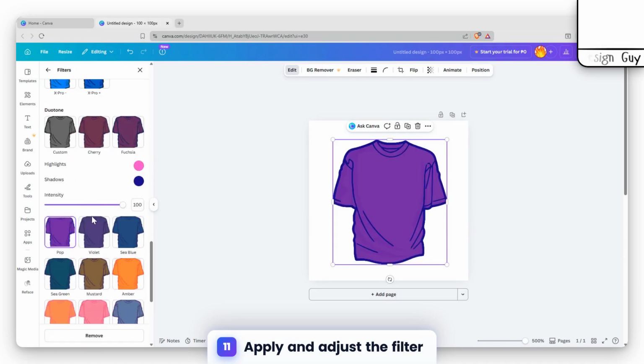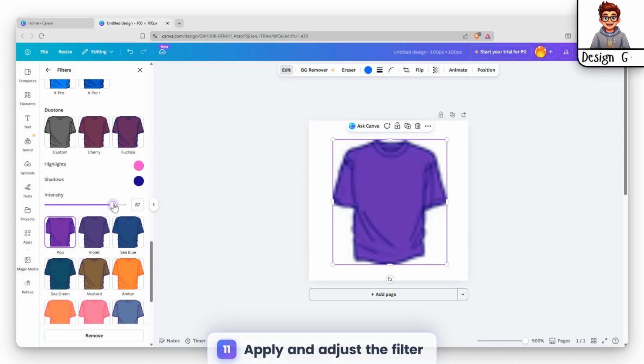Once applied, adjust the effect by sliding the slider to the left to decrease the intensity or to the right to increase it. Watch the preview window to see the changes in real time. Notice the subtle differences as you refine your selection to achieve the desired look.